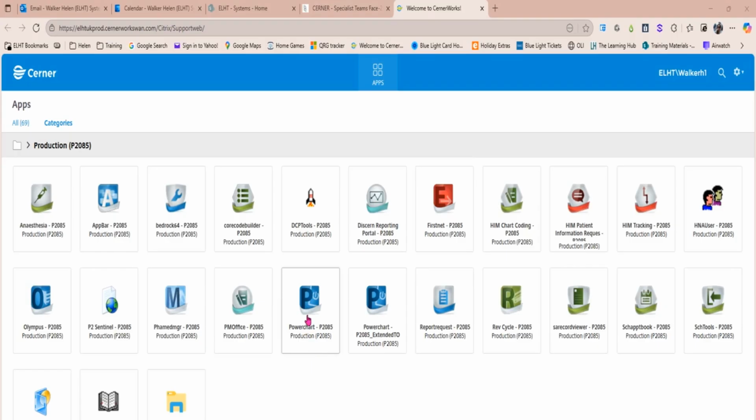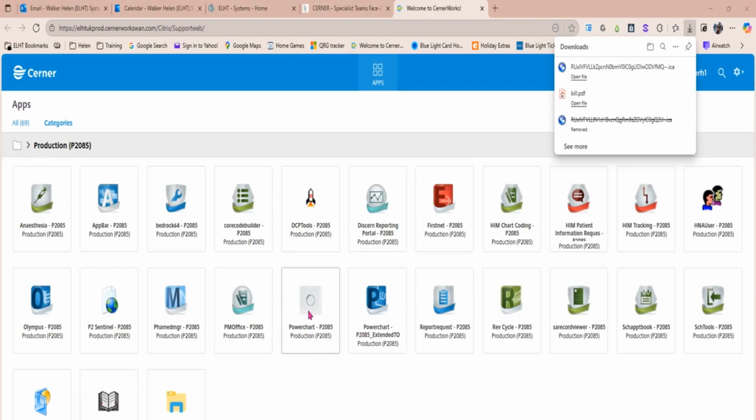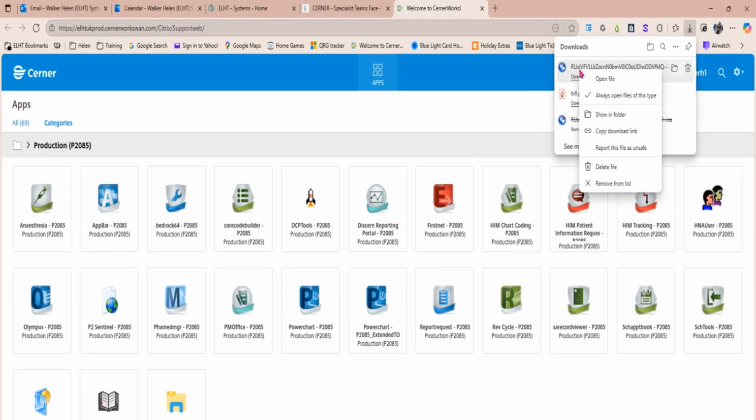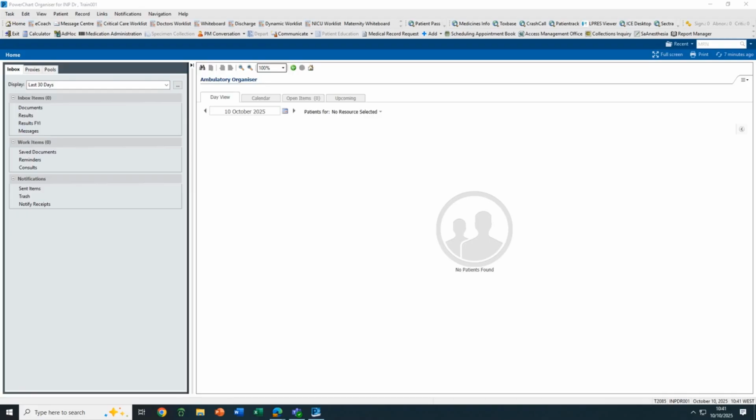To access PowerChart, you will need to click on the PowerChart app to download and launch it. When downloading, you can right-click on the download to set always open files of this type. PowerChart will now open. In the grey banner at the top of the screen, you will find some useful links to help you navigate around the system and some links to useful external sites.